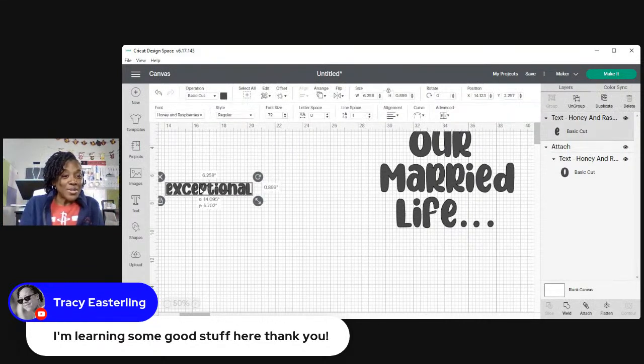But right, okay, so I would say it's exceptional. And because I want to separate each of the words with a middle dot, and that middle dot tripped a lot of people up. Let me show you how to get to the middle dot.